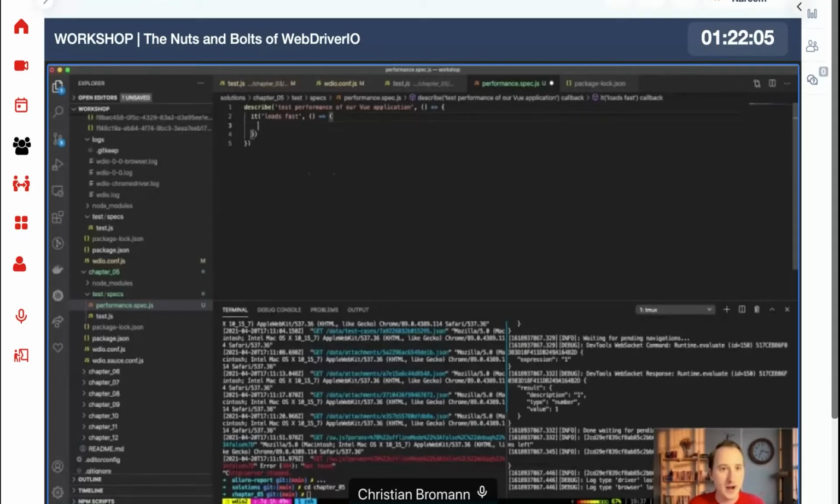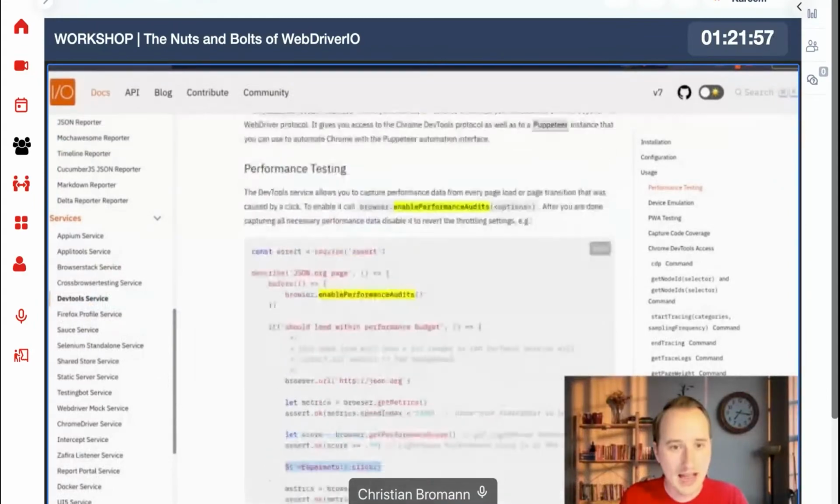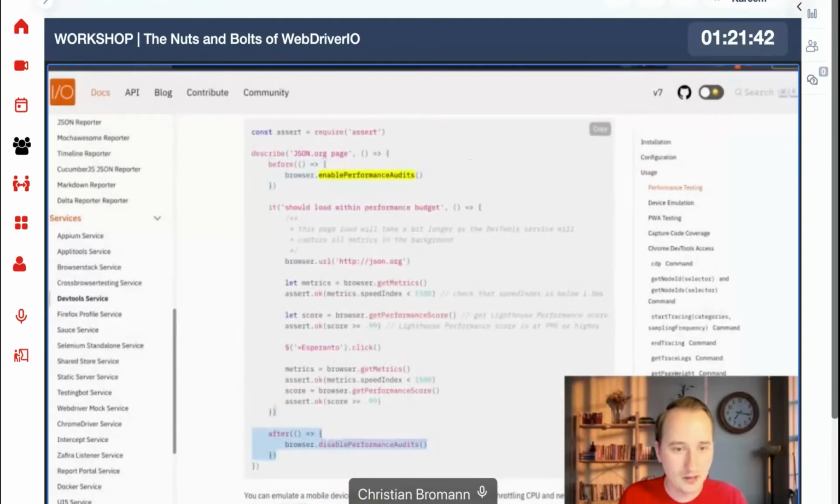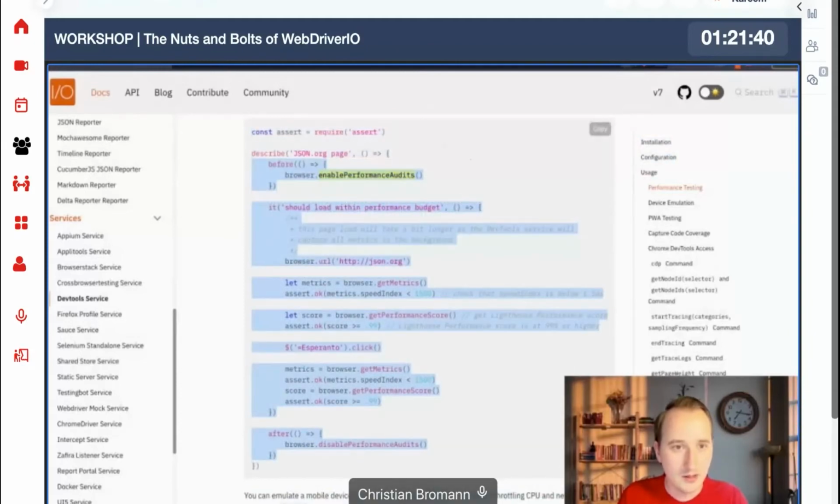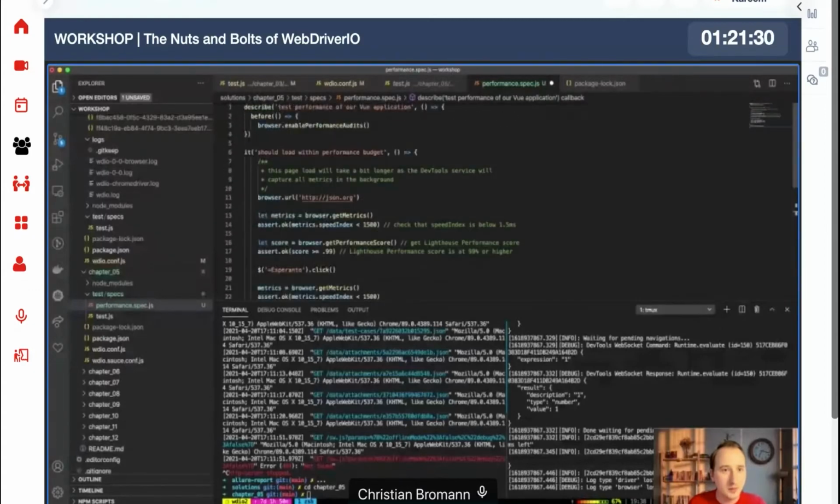So what I'm going to do is, as seen in the docs, we want to have a before hook that allows us to enable the performance audits, and the after hook to disable them. So let me copy that out, actually the whole thing, and copy this in here. Perfect.